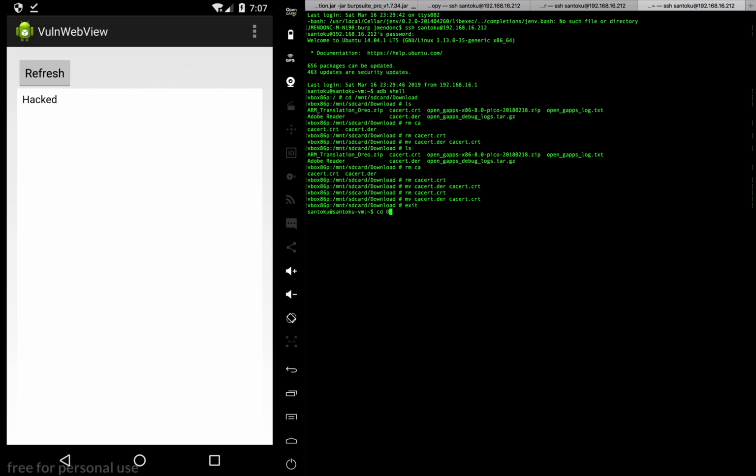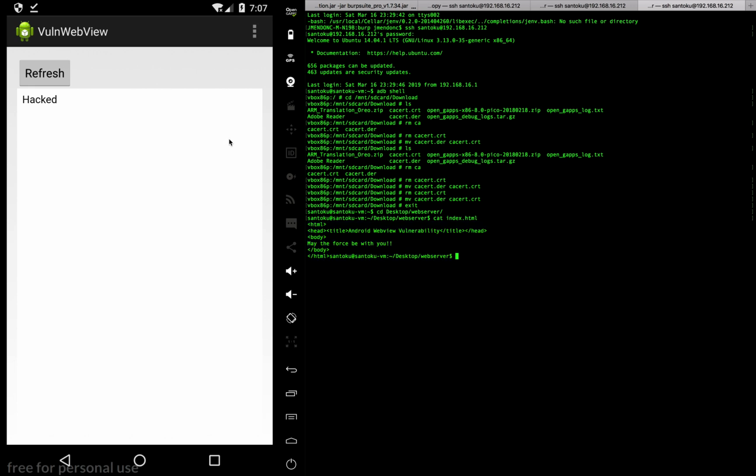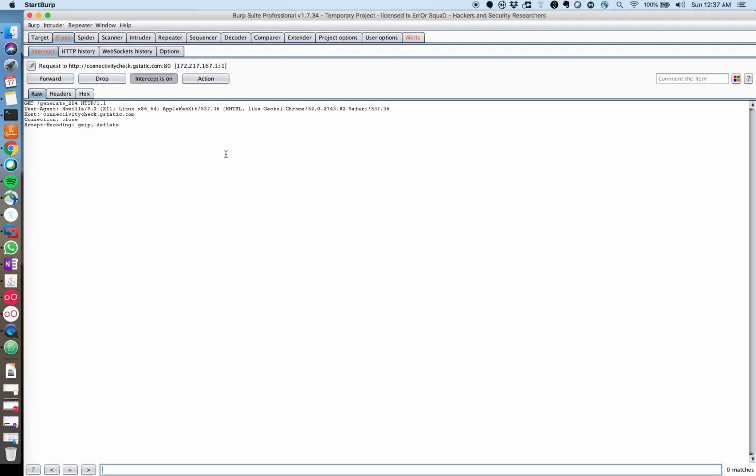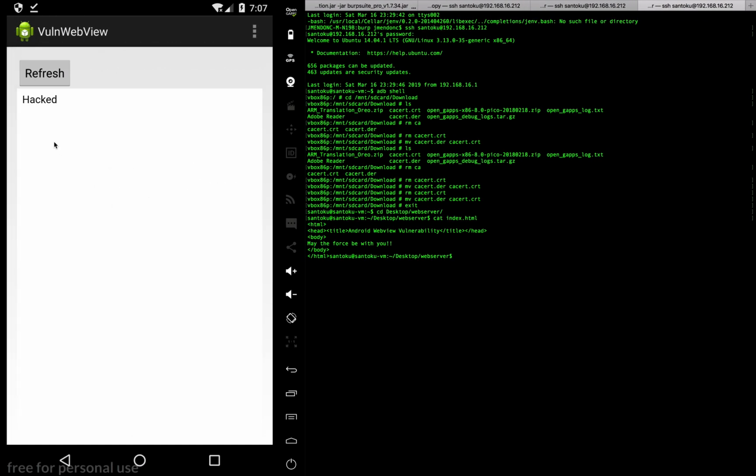So this was the basic HTML page, and it was supposed to always display "May the force be with you". But what did we do? When the request was sent out of the app, we intercepted it using a proxy like Burp Suite, edited the request, and then forwarded it back to the app. As a result, we were able to edit this particular text from "May the force be with you" to "hacked". That is basically the concept of Webview vulnerabilities.